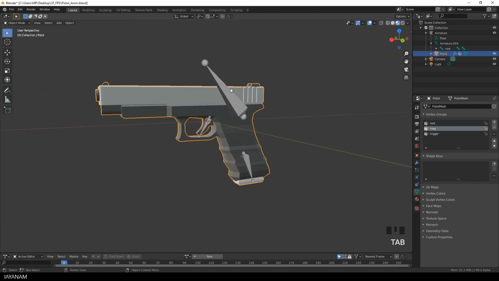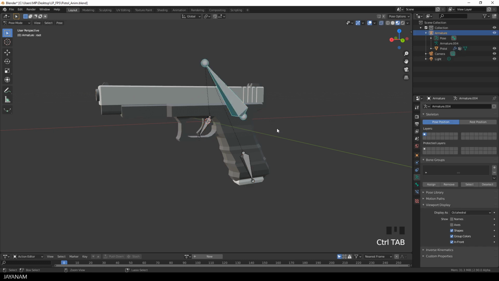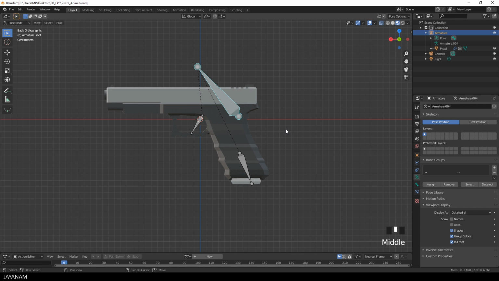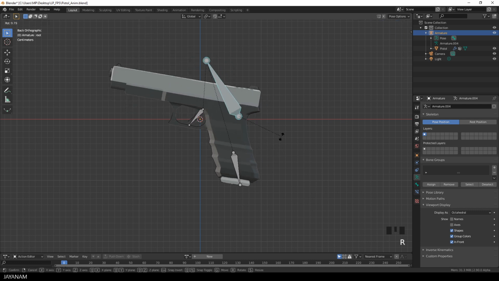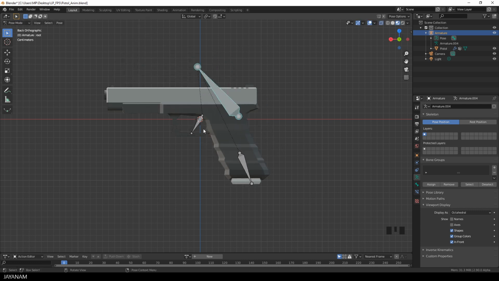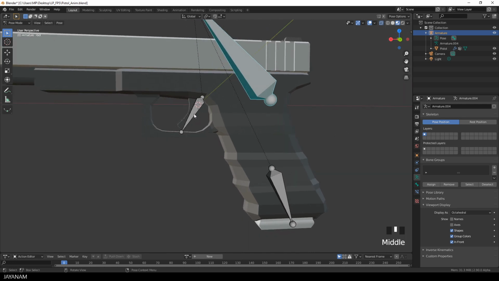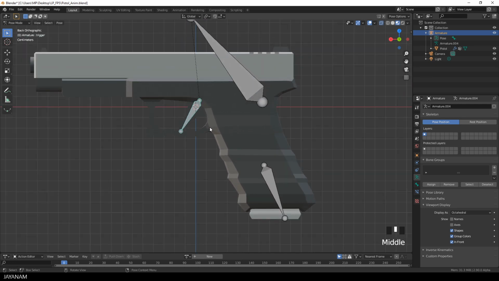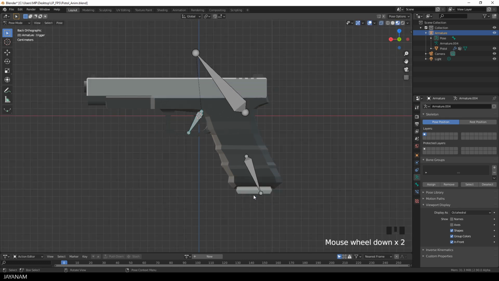The model is rigged. You can select the armature and go to pose mode. And then you can move or rotate the bones and animate the separate parts. Here the whole mesh by using the root bone, or just the trigger. And with this bone you can animate the mag.